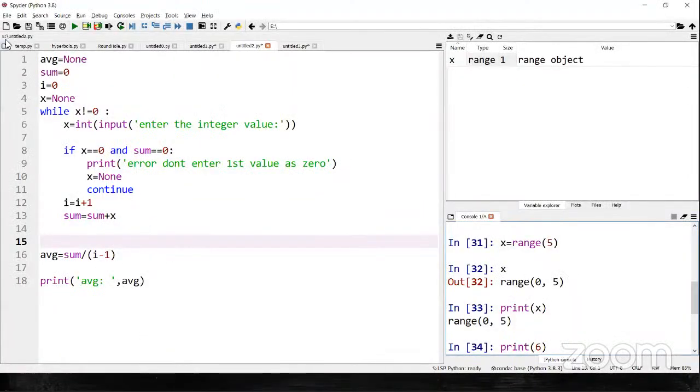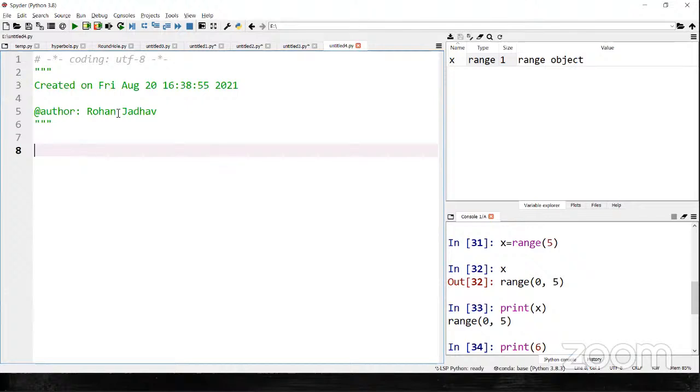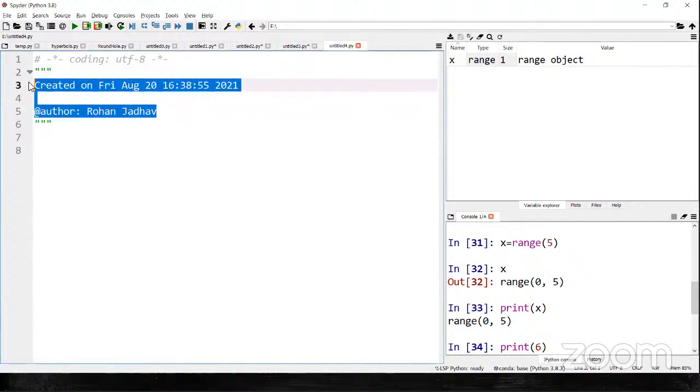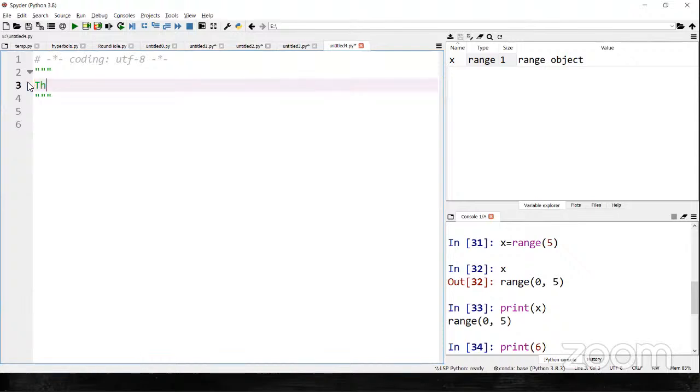So let me write here. Let's write a program here. This is a program to calculate power of a number. So let's say we give 2 and 3. It will calculate 2 raised to 3. That is okay? Yes, sir.